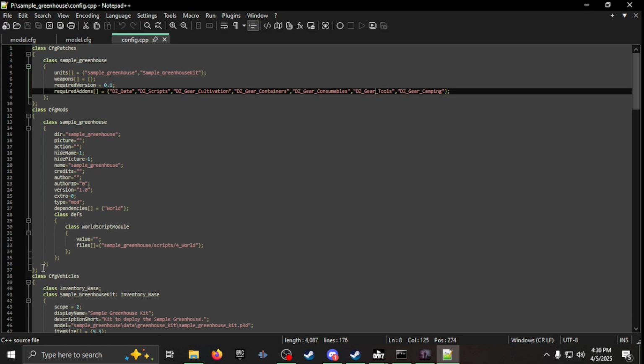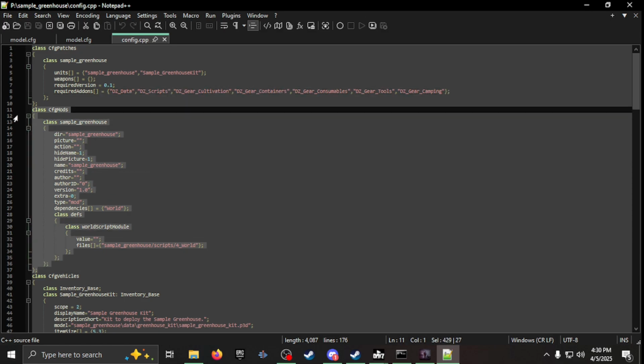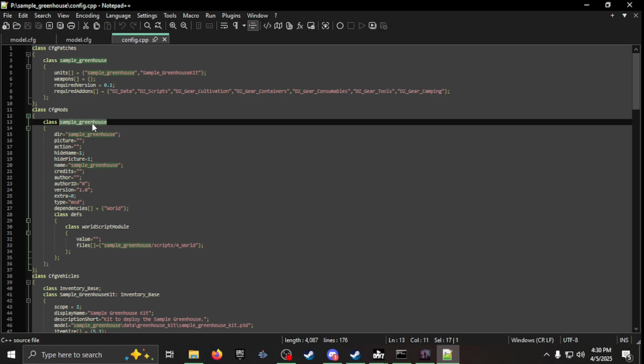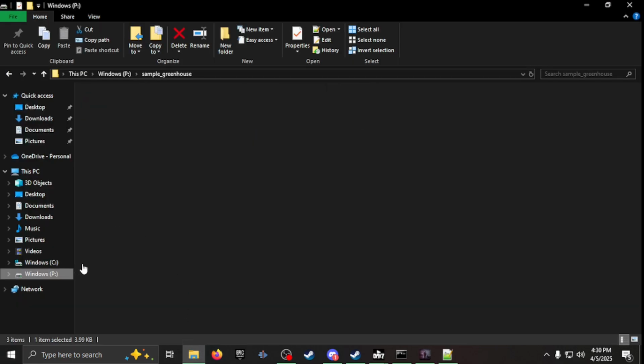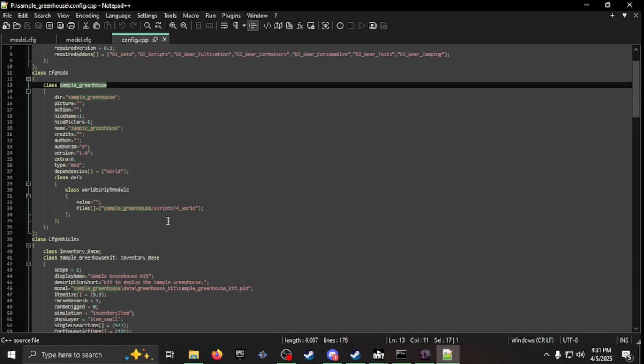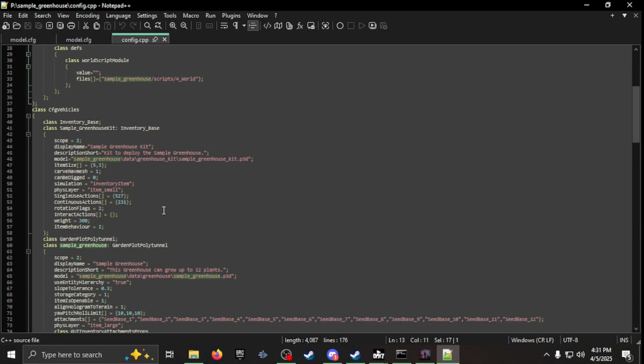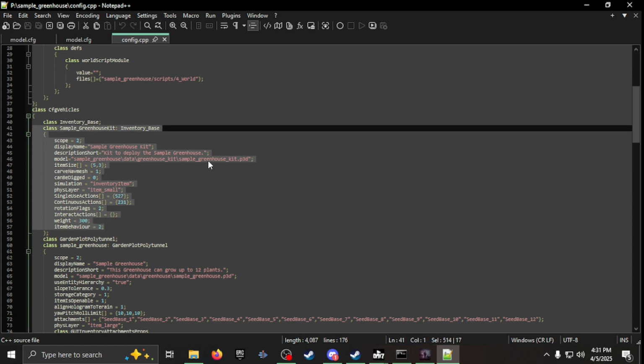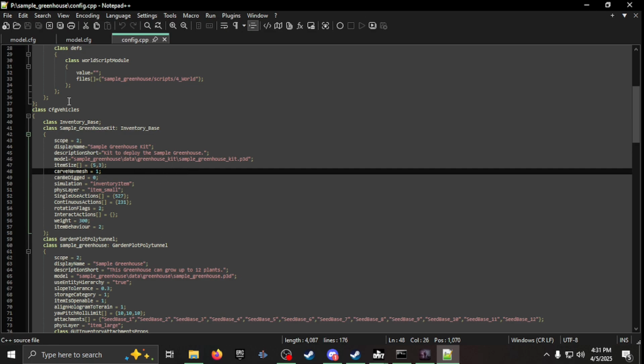After that, we have our CfgMods, which is the exact folder name. So whatever your folder name is in your P drive, that is what you want under the class directory name, and the world script module for the world. Now, this is a basic config for an item. This is for your kit. So that's all it is. I've shown this config already on my container, but that's your config for your kit.